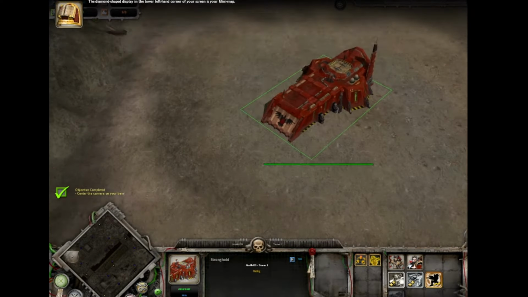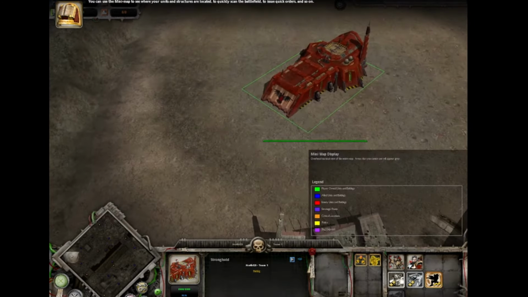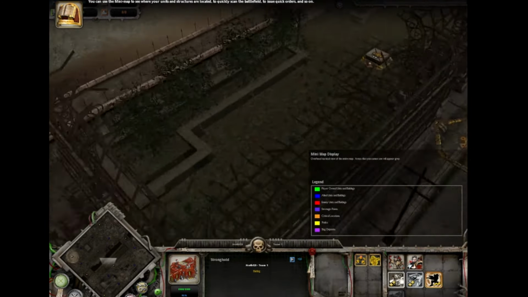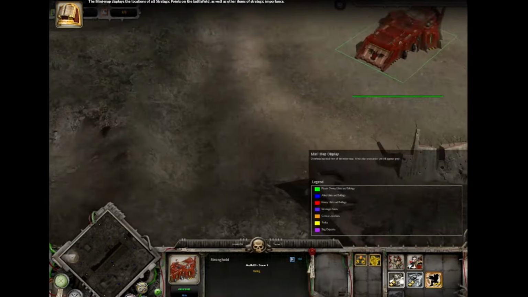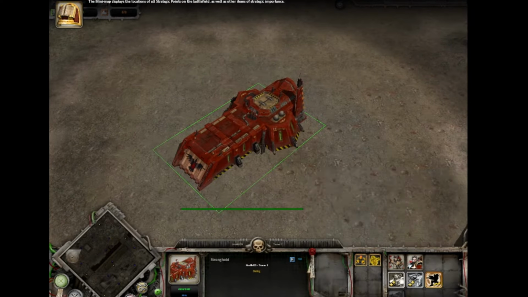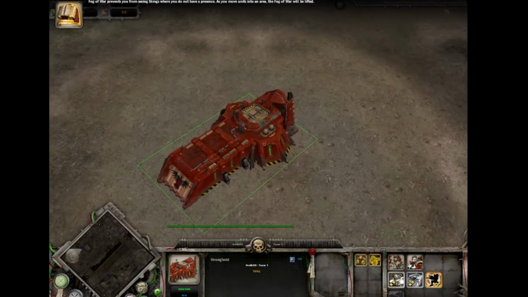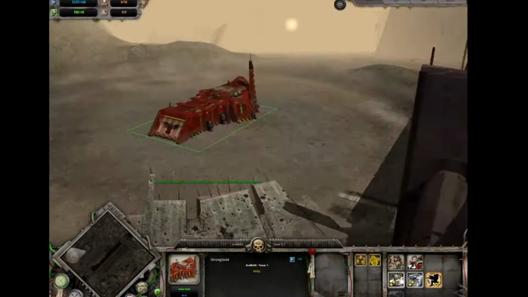The diamond-shaped display in the lower left-hand corner of your screen is your mini-map. You can use the mini-map to see where your units and structures are located, to quickly scan the battlefield, to issue quick orders, and so on. The mini-map displays the locations of all strategic points on the battlefield, as well as other items of strategic importance. Fog of War prevents you from seeing things where you do not have a presence. As you move units into an area, the Fog of War will be lifted.